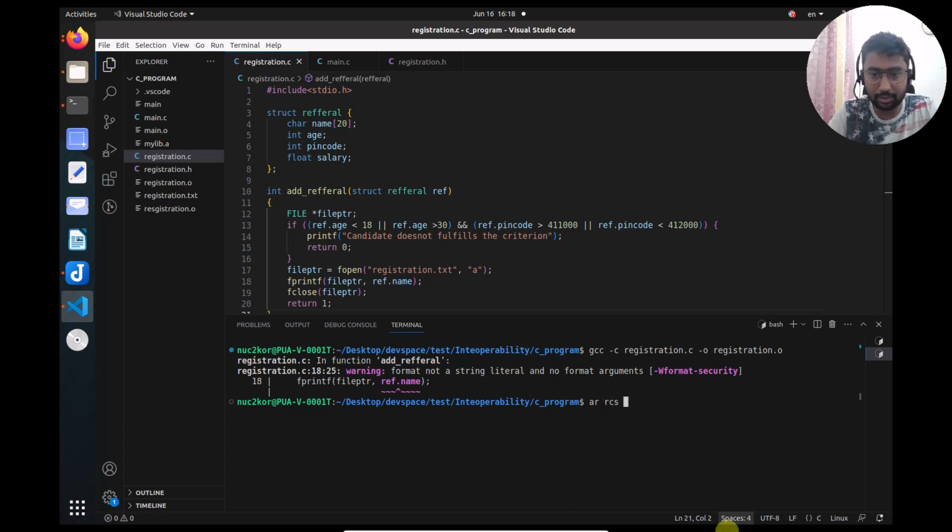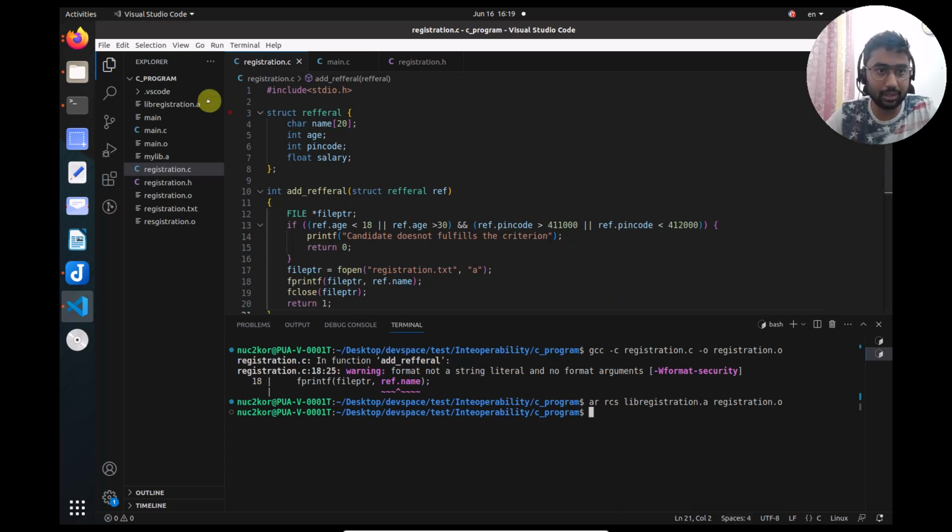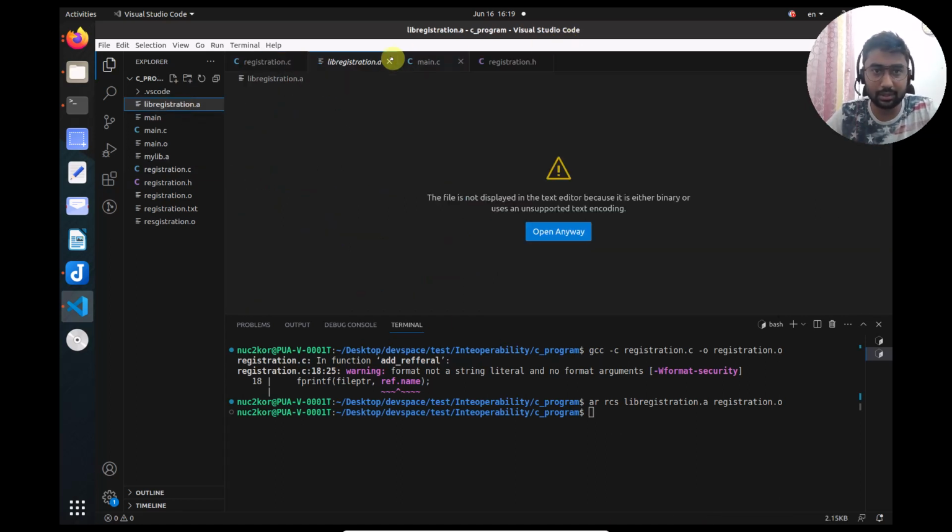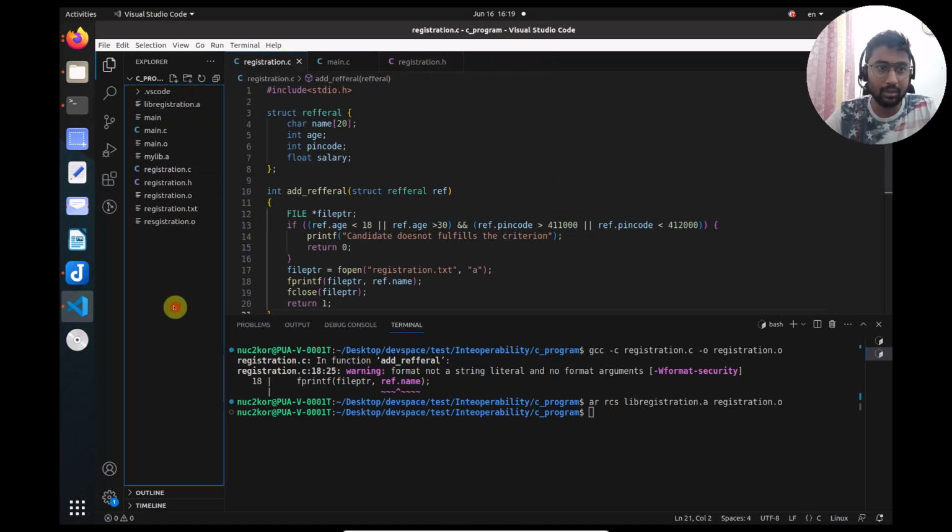ar rcs, this is the command to create a static library. Let's give the name of your static library, libregistration.a. Then you need to provide the name of your compiled file, registration.o, and here you have created your libregistration.a, that is a static C library. Now we are going to use this file in our Rust code.